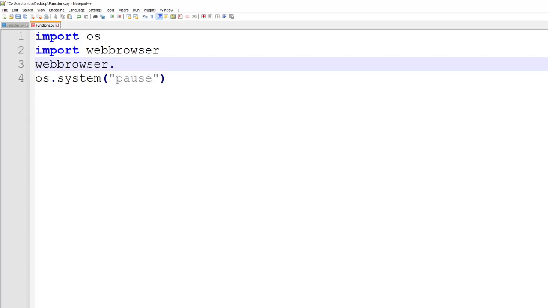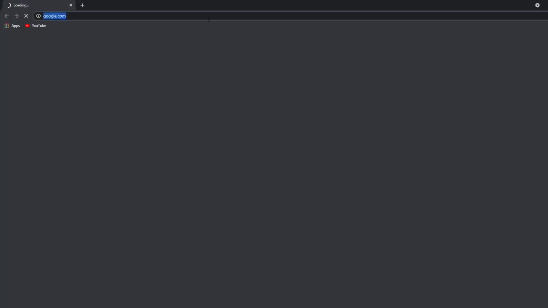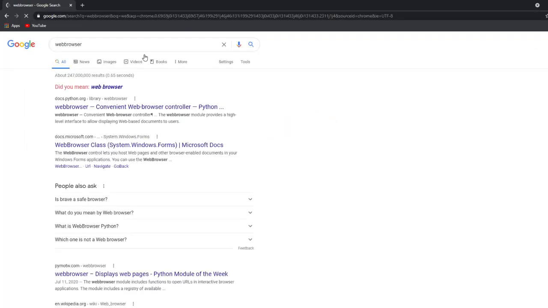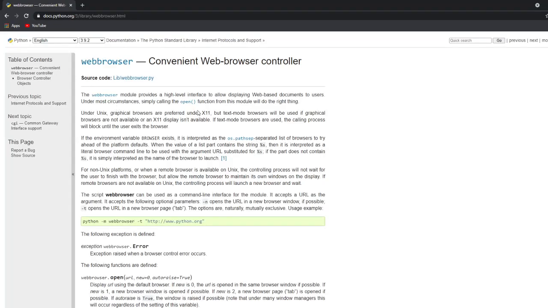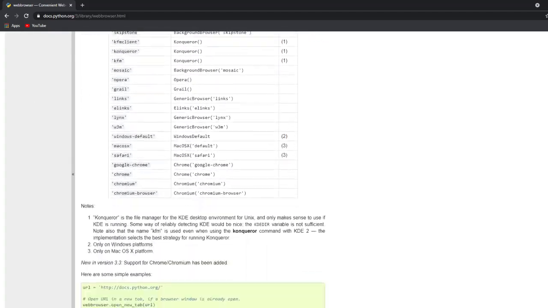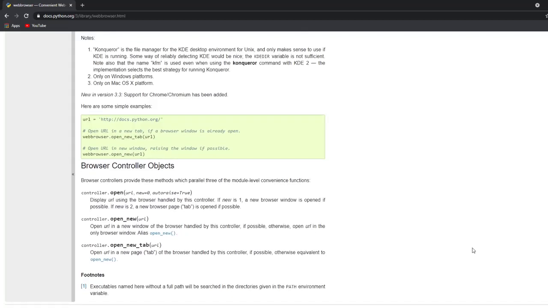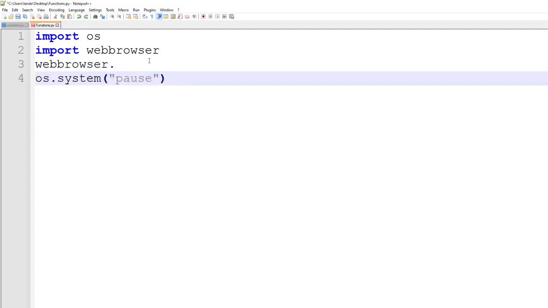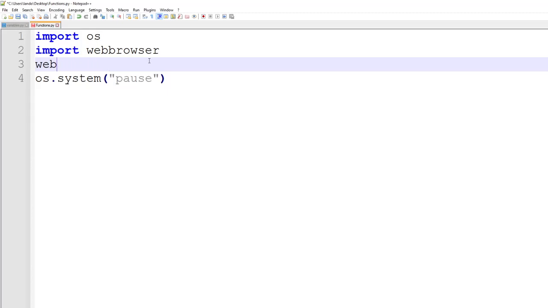Let's actually look up the library for this in the Python documentation. Now if we go down here, we see open new tab, open new .url. Now let's take this piece of code right here and import it in. We don't have to write it ourselves.